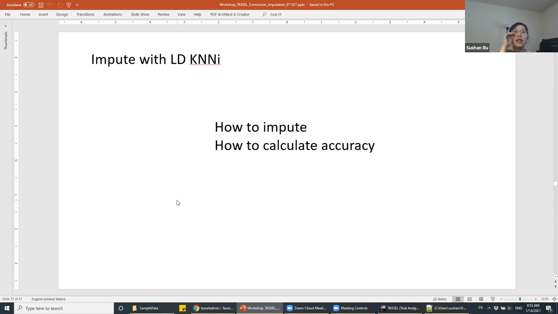So for today's workshop, we'll demonstrate how to use LDKNNi in an imputation algorithm. And there are two purposes. One is to show you how to impute, and the other one is to show you how to calculate imputation accuracy.